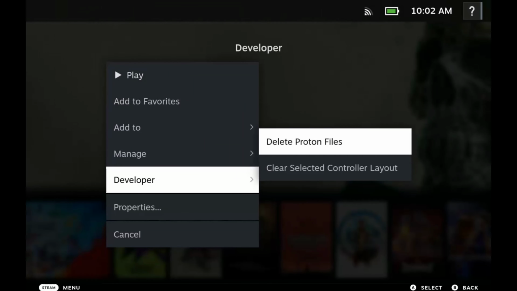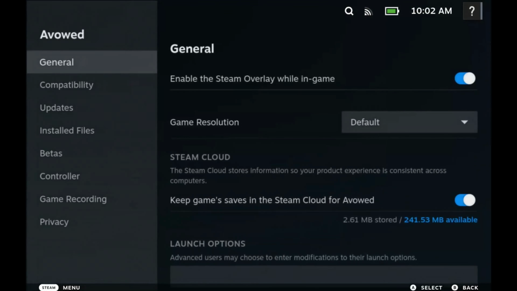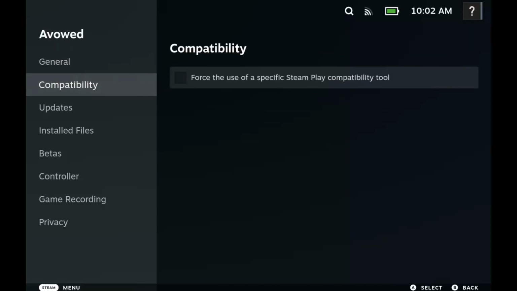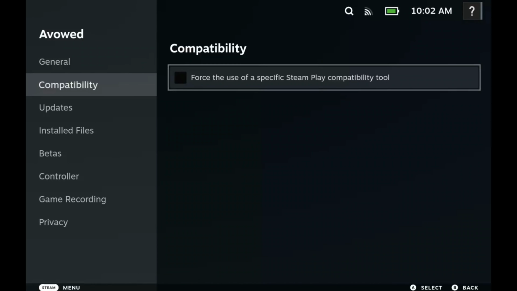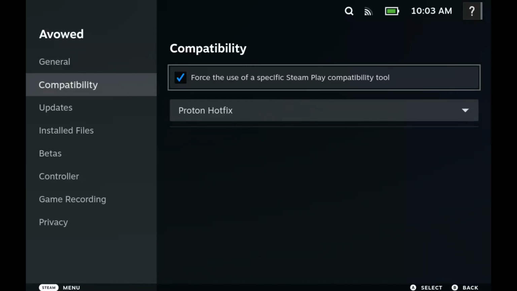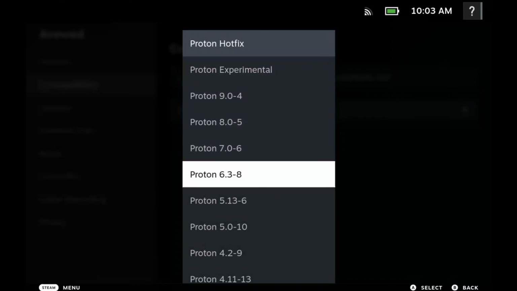And same exact thing as before, you just go down to properties, and as you can see, you go down to compatibility, and by default this has not been checked, and so I don't have the drop down menu option. Once I go over and hit that check box, that little drop down menu will appear, and I can choose whatever version of Proton that I want to play. Real simple. The whole point of this is because, like I said, some games will not work with whatever version of Proton is your default version.